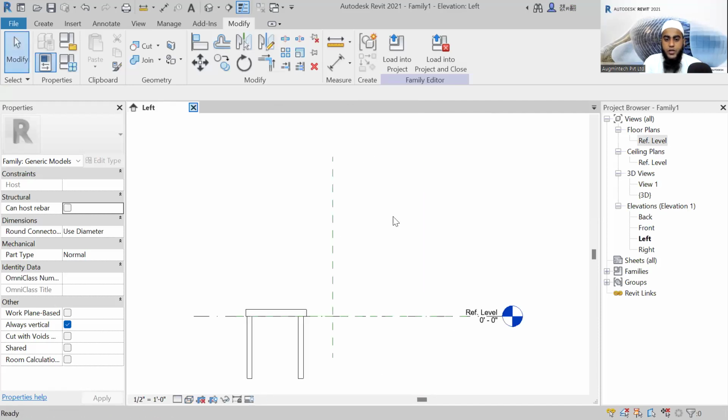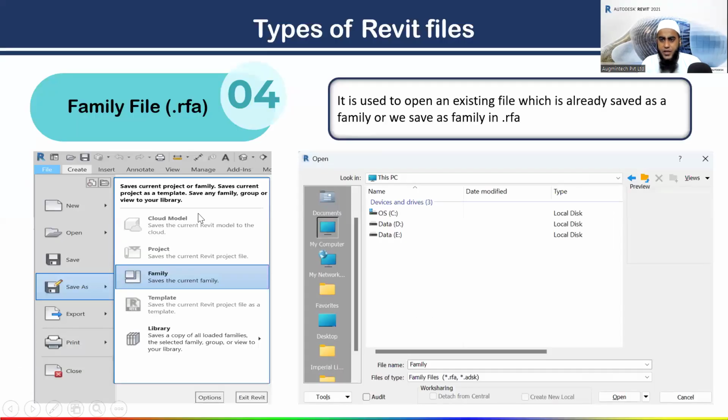So now I hope that all of you understood a little bit about the types of Revit files. So this is the webinar. Actually, in our live classes, we teach each and everything in depth. So don't worry, any confusion you have, you can ask anything. So here we have 4 types of Revit files.